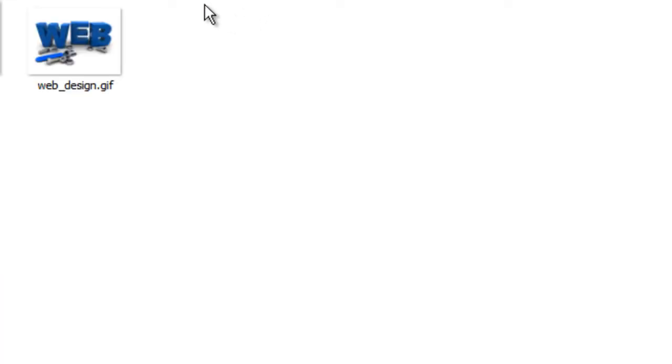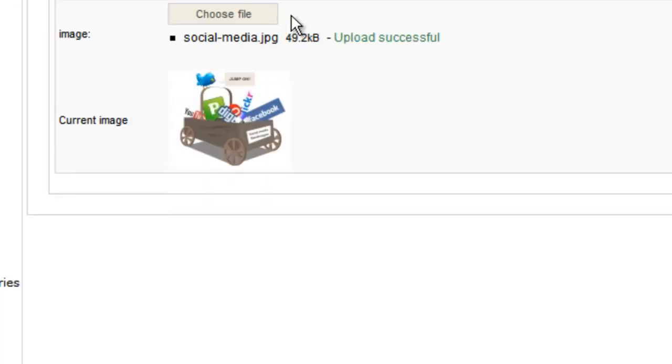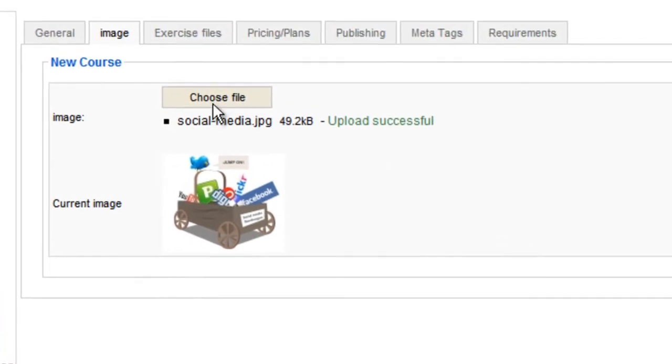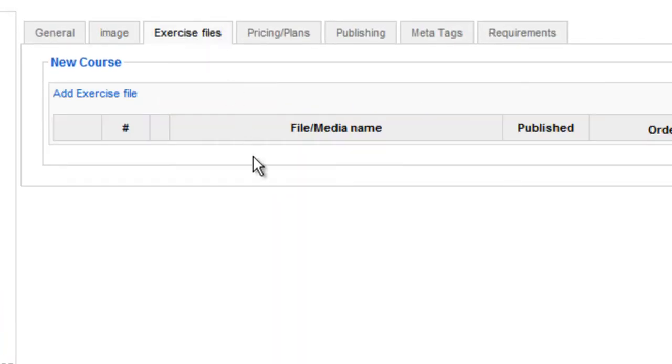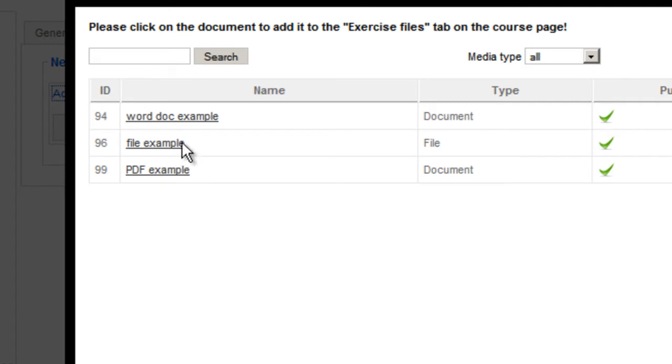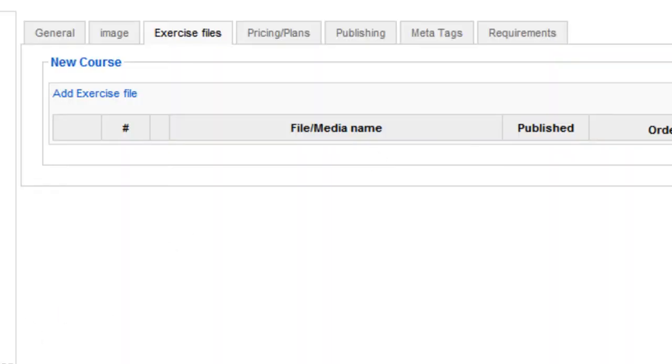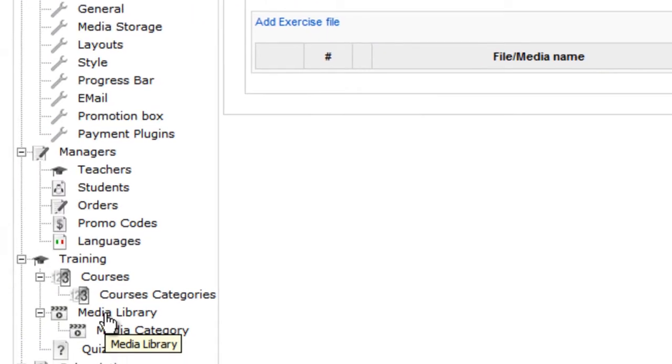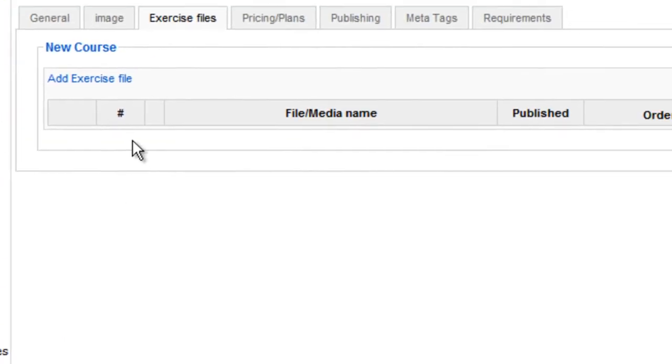So let's choose a file. Here we go. You can see it uploaded it for you automatically. Here you can choose if you want to add any exercise files, for example PDFs or anything you want to enrich the course. You can add them right here, and the way you do it is you click add exercise file and you choose one of the files that already exist in the library. So you have to first add it in the media library. Okay, go to media library, add a new file, and you will see it here.